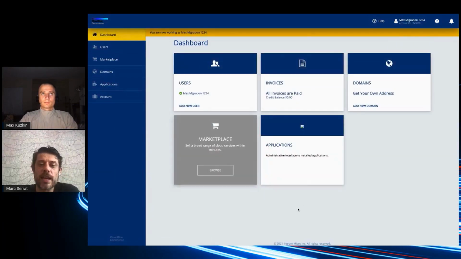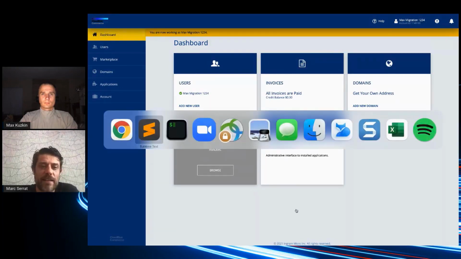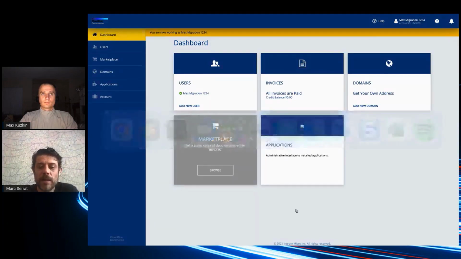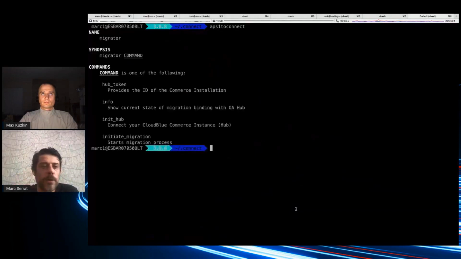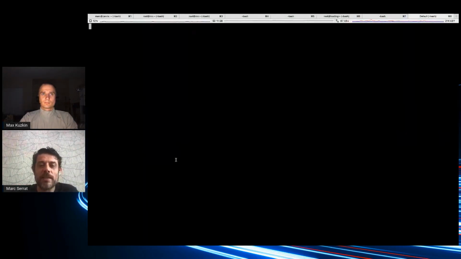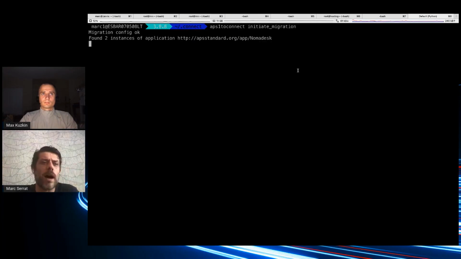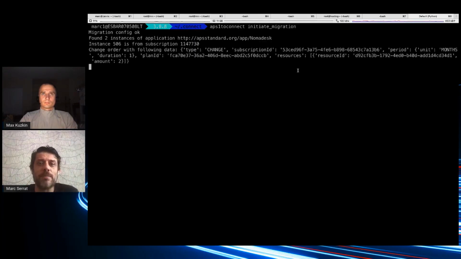Okay, I'm going to the dashboard because now let's start the fun. I'm going to my command line. I'm clearing the screen just to make it even more visible, and I will call the APS1 to connect. My memory is extremely limited. I need the command. It's initiate migration, and I'm clearing again, and I will run it like that: APS1 to connect, initiate migration. Please remember, I have a couple of instances, one that we just created and one which was there before. So we will, in fact, migrate both at the same time.